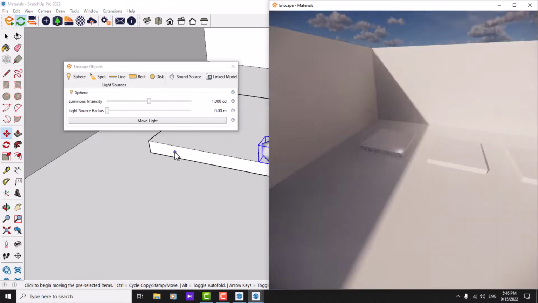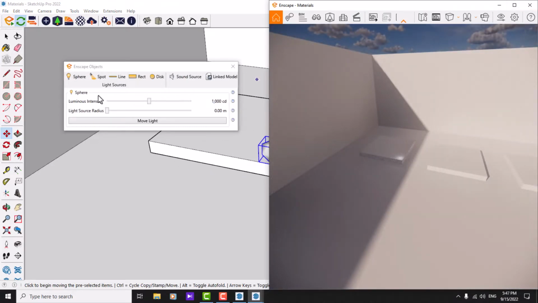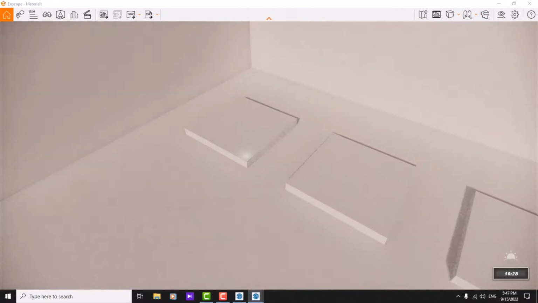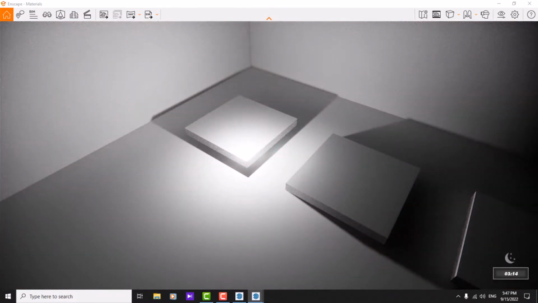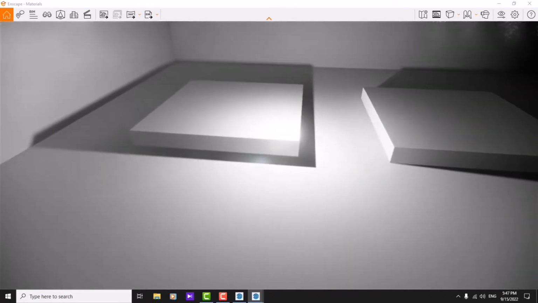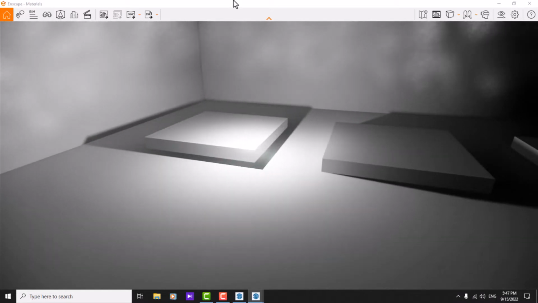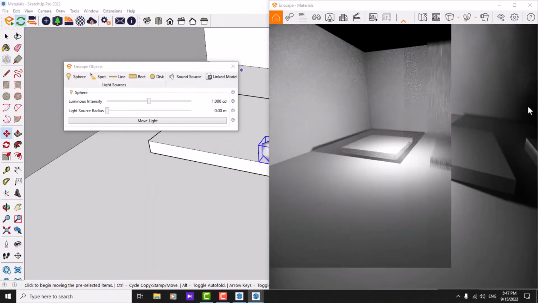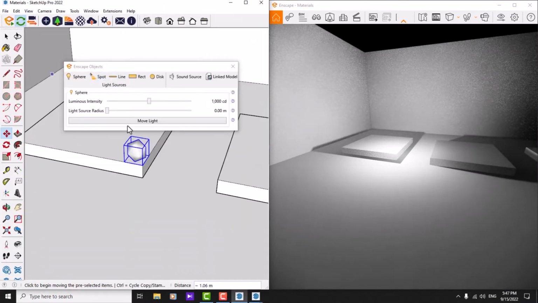Lighting in Enscape is very easy, and you can use all types of lights in any type of project you want. I change the time of day to completely night. So now in this place we have the sphere light. I minimize this screen like this and open SketchUp.